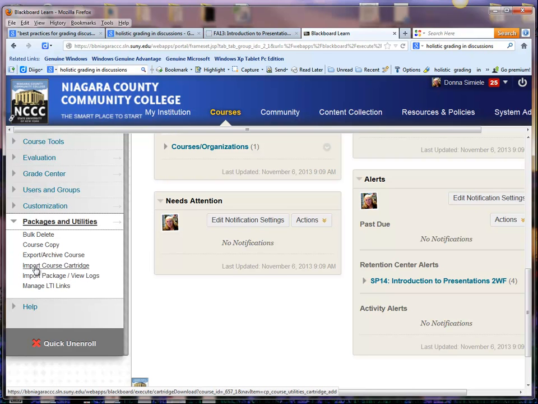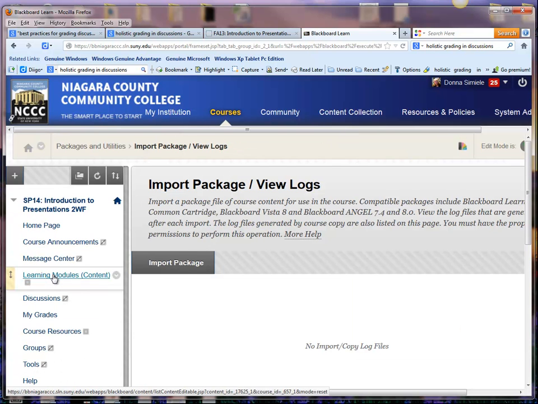Now this import course cartridge is if you have something that has been created on the Blackboard website and they've given you a cartridge code, maybe third-party content from like Pearson or Cengage, they might have a cartridge code that they already have built into Blackboard. That's where you would go to do this. But when we're actually importing a zip file from Angel, we're going to go to Import Package and View Logs. All right, I'm going to select Import Package.